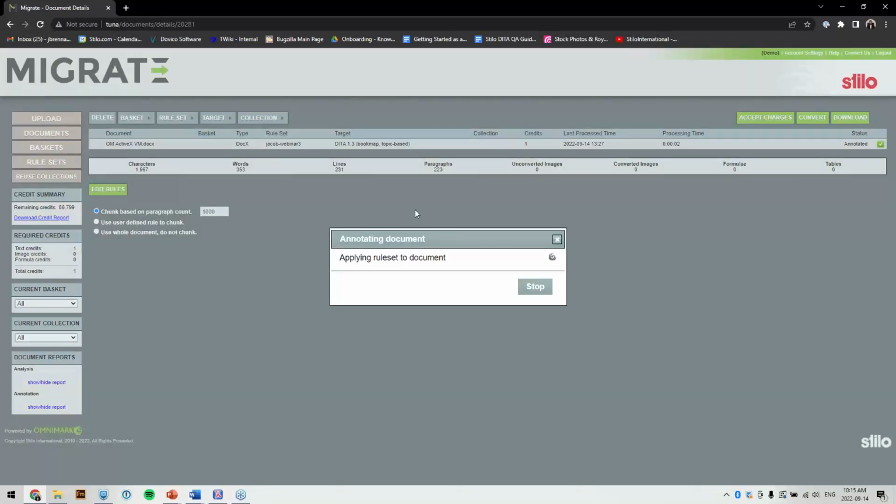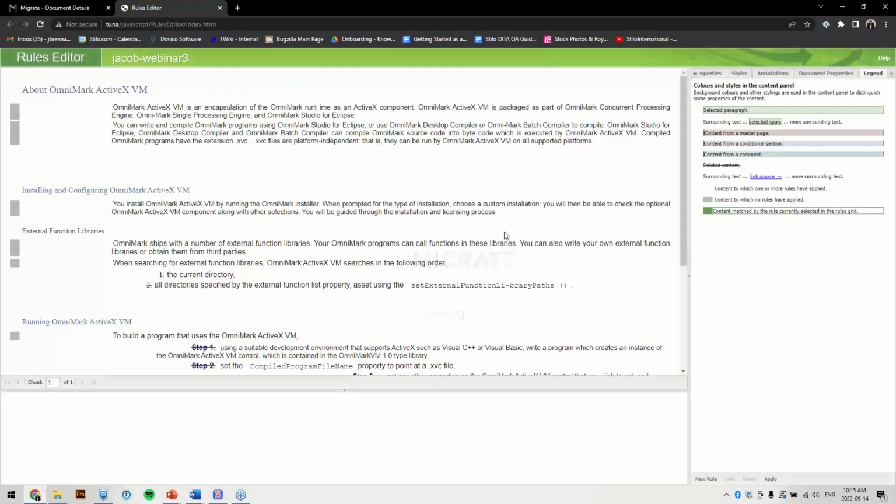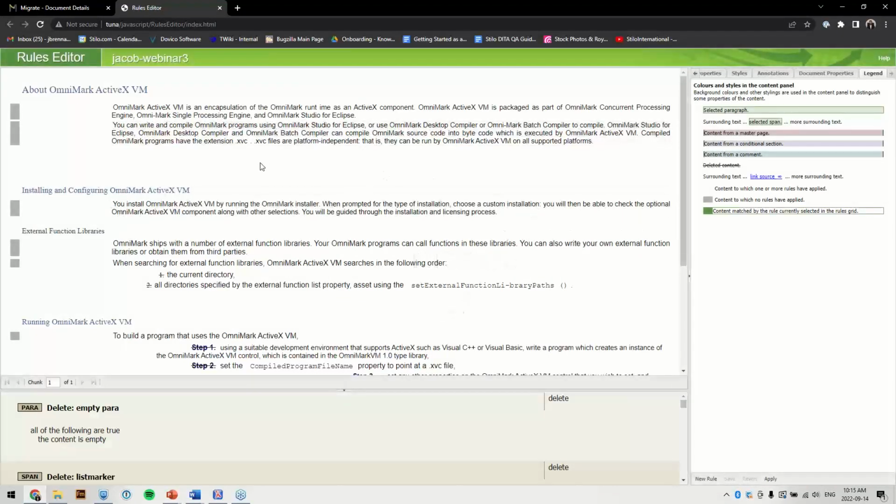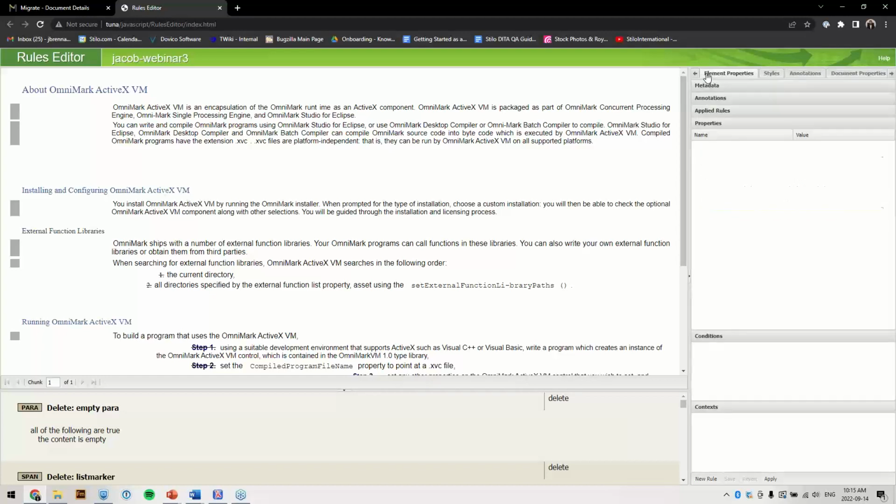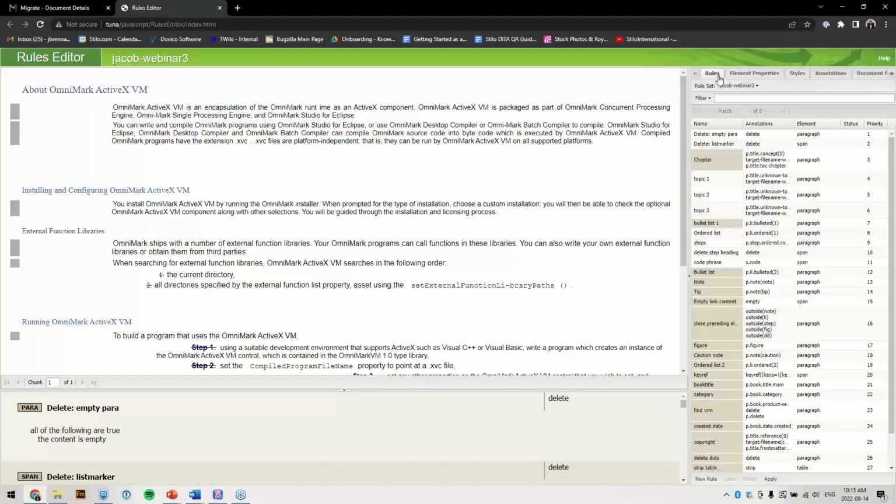it'll open up our rules editor in Migrate in a new window. As it's opening, it is creating this intermediate format here on the left-hand side, which can show us how our rules are applying to the document. On the right-hand side here, we've got all of our information showing up. So if we scroll over, we can look at how our rules apply. Any rule that is white here, we can see that it is being picked up in this document.